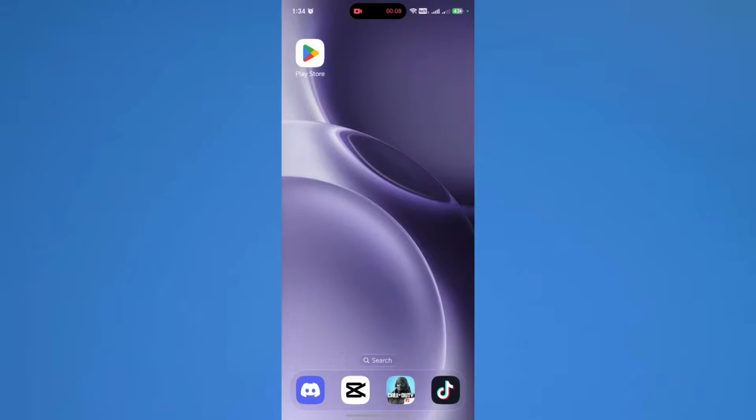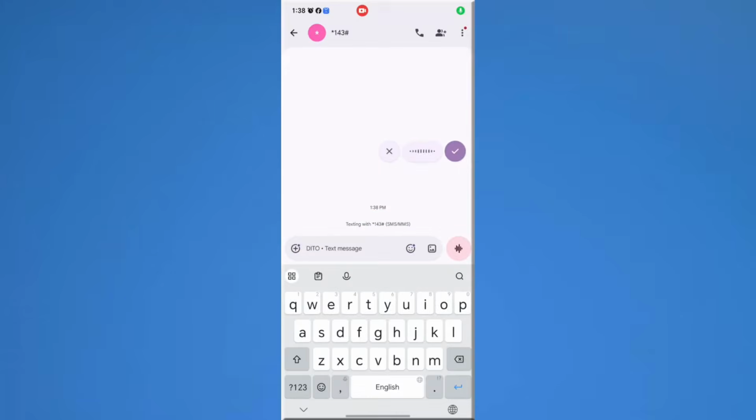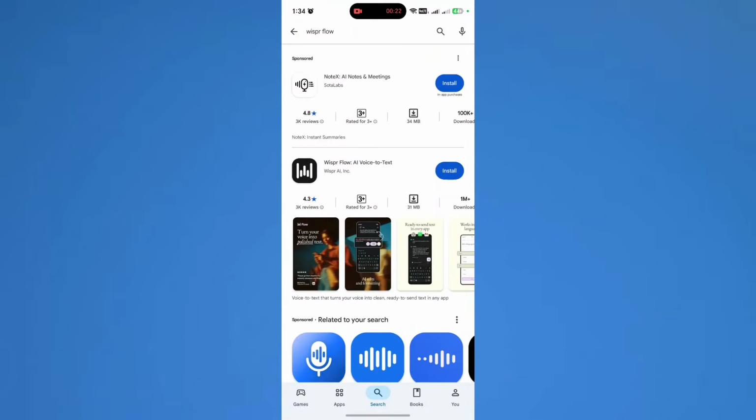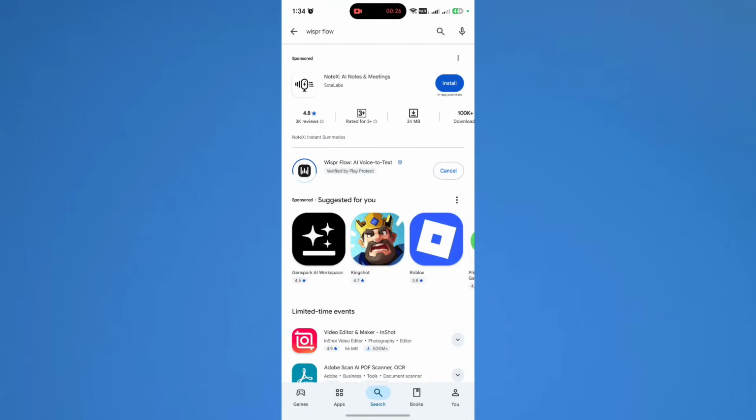Today, I'm going to show you how to use Wispr Flow on Android. It's this voice-to-text app that basically lets you talk instead of type in literally any app. Let's jump right in. First thing, open up the Play Store, search Wispr Flow, and just tap install. Super quick, takes maybe 30 seconds depending on your connection.